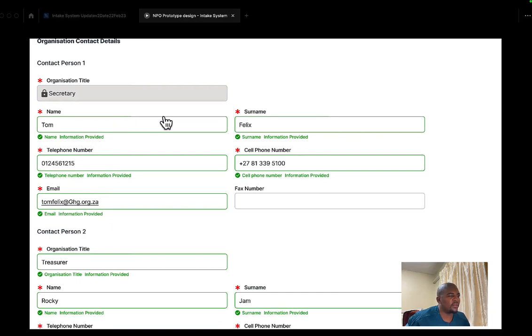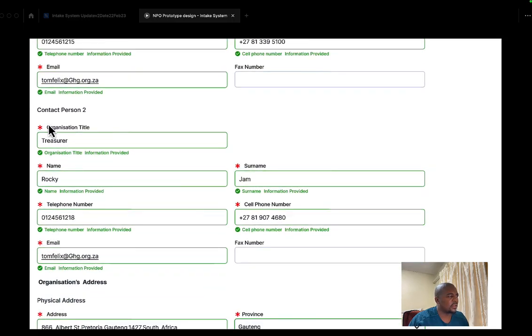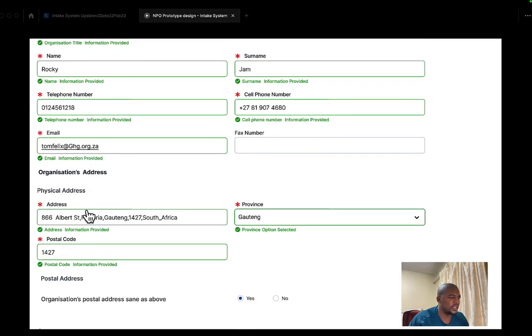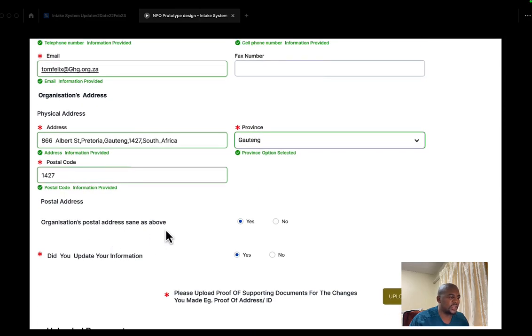Then we have name, surname, telephone number, and it also shows which fields are mandatory. Like fax, I didn't make it mandatory. Then we have contact person 2, organization details, postal address, organization postal address.